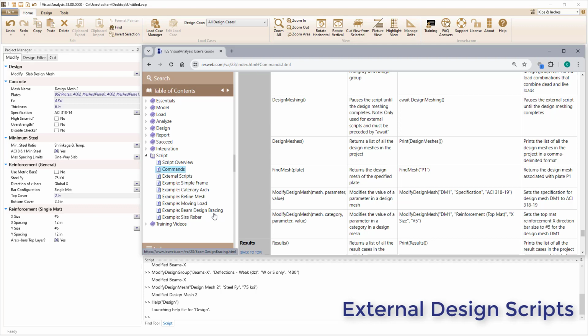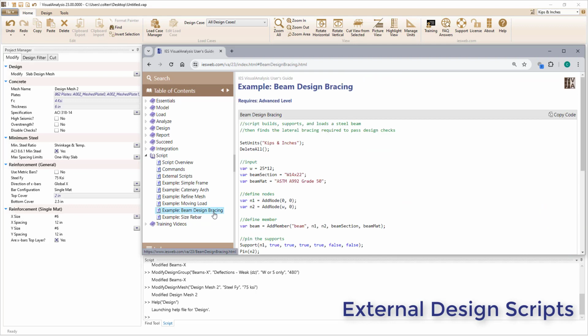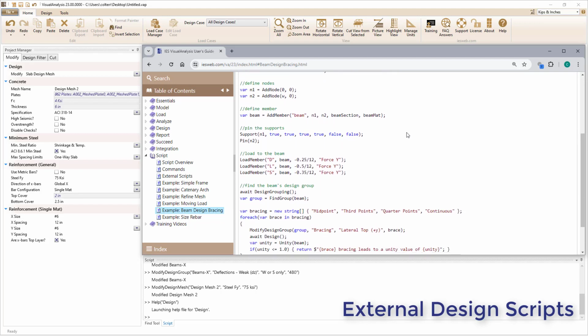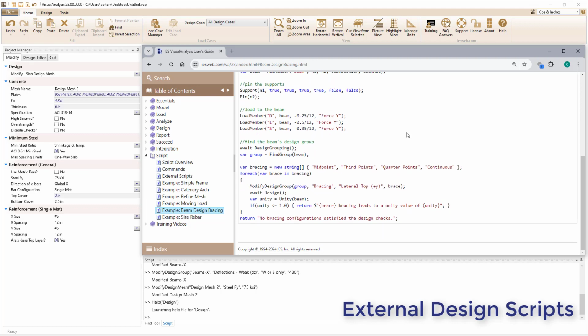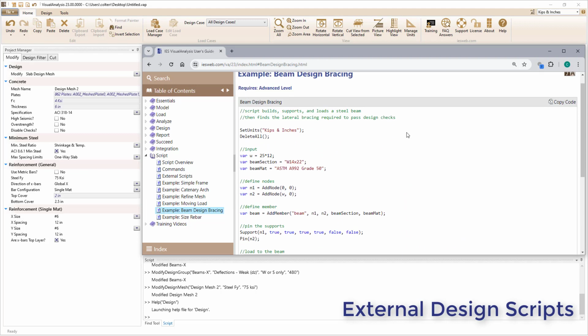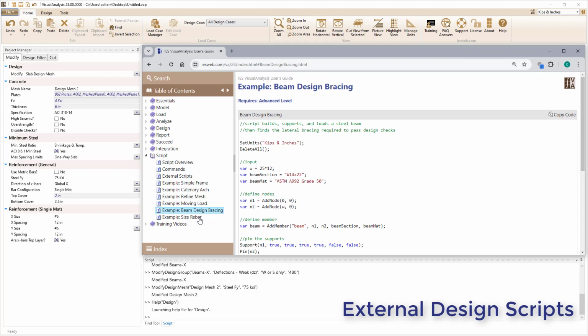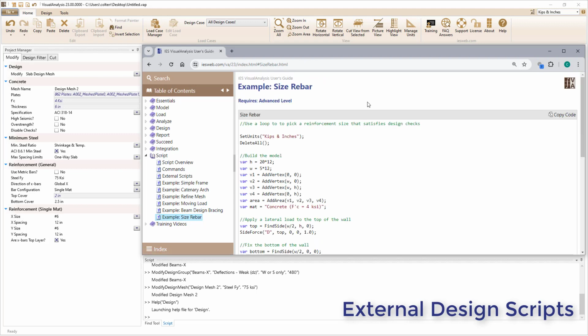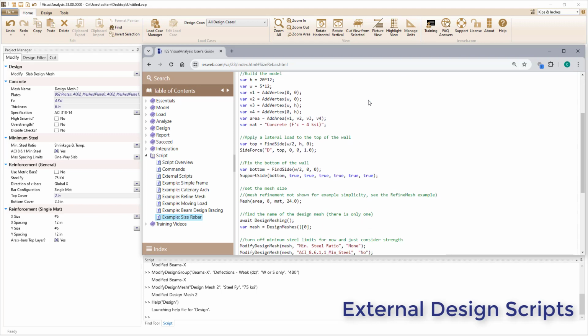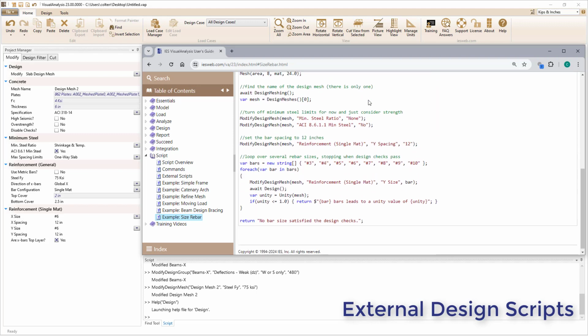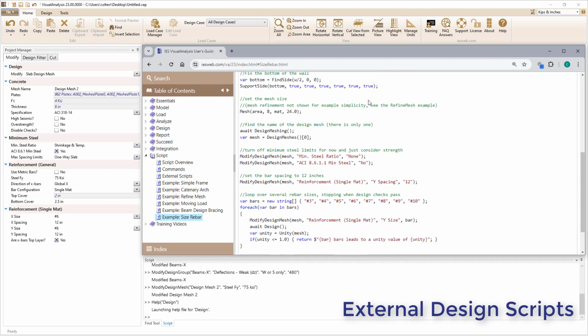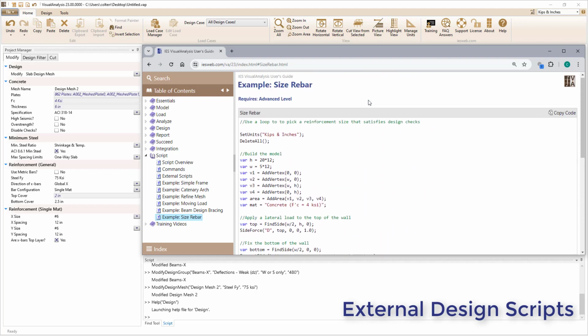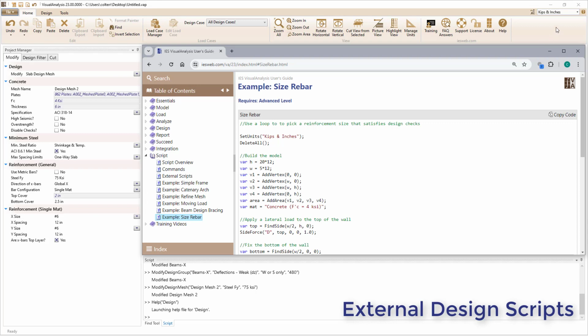Two new example scripts have been added to the help file demonstrating how to use the design commands in external scripts. The beam design bracing script builds, supports, and loads a steel beam. It then finds the lateral bracing required to pass the design checks. The size rebar script builds, supports, and loads a concrete slab and then uses a loop to pick a reinforcement size that satisfies the design checks. For more information on how to use external scripts in VisualAnalysis, see the external scripts training video.